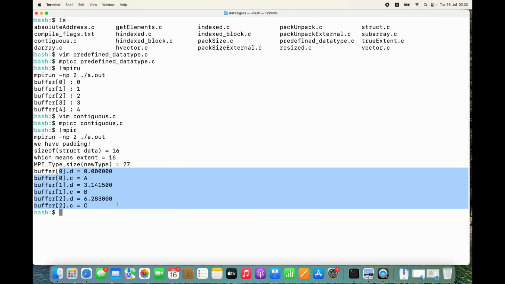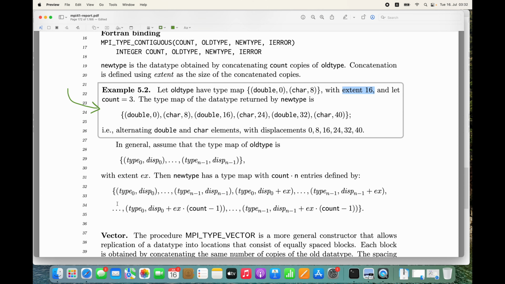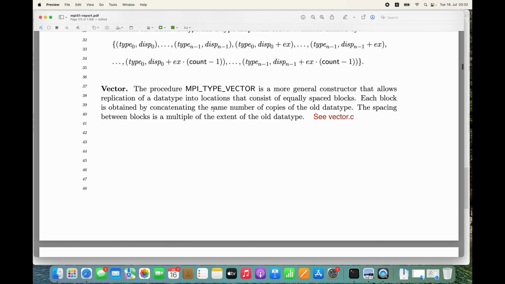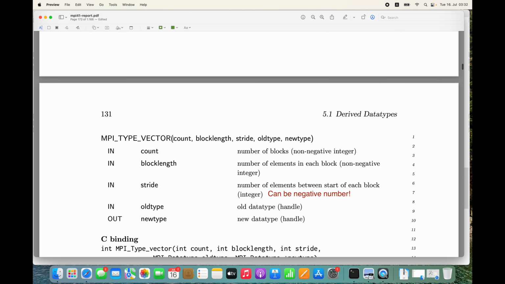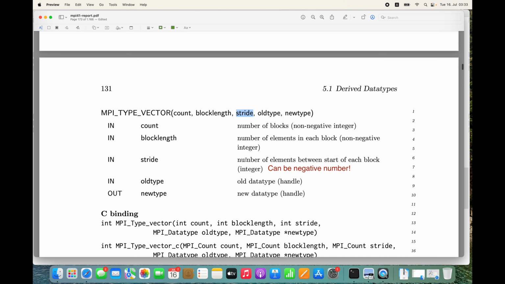And we transferred it from process number 0 to process number 1. The rest of the examples are going to be very, very simple. So we have MPI type vector, for example, which has a count number of blocks. Each block has this length, and each block is going to be separated with this stride of difference in addresses. And the stride is basically the number of elements that are between the start of each block.